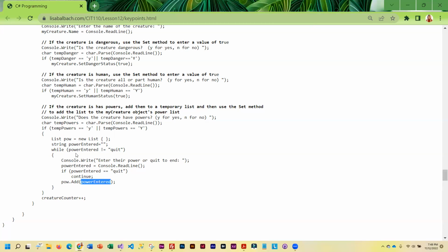So we go back up here. No, they did not enter quit. Enter their power or quit. We read it in. As long as they don't enter the word quit, we are going to continue adding those powers. And then when they finally do enter quit, we continue at the top of the loop where it checks to see if it's quit.